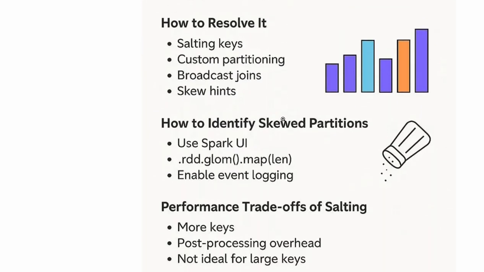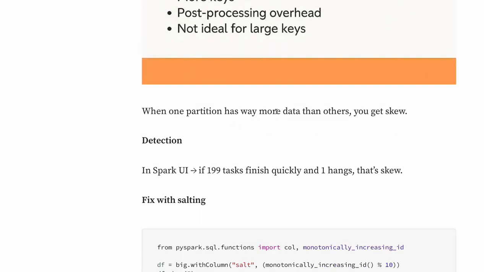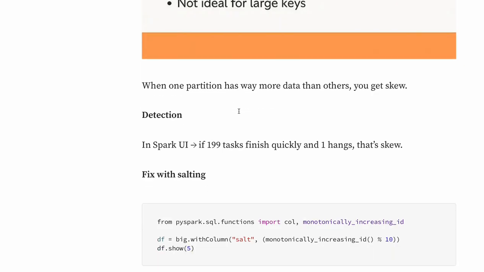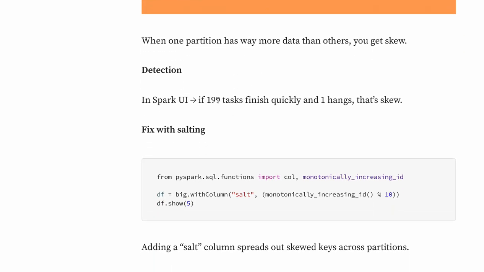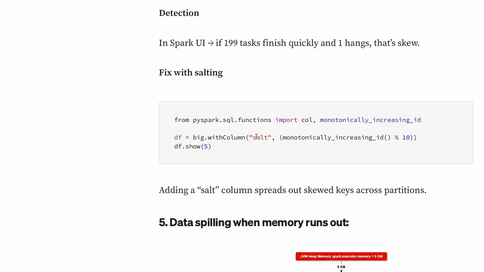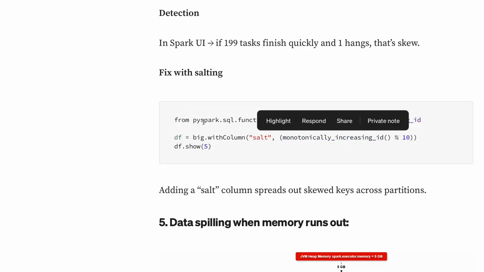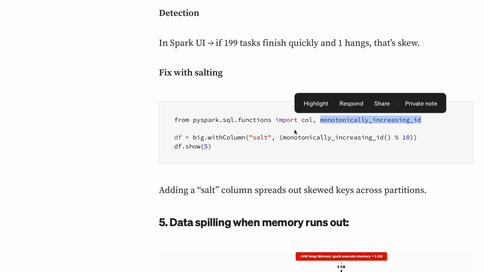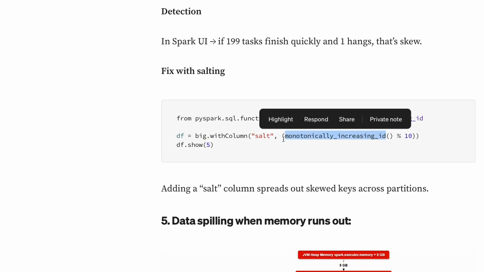Now the fourth point is data skew and tasks hanging forever, right? To solve this problem, let's walk through this one. When one partition has more data than others, you get skew. So in that case, we can use salting techniques. Salting is nothing but creating one new column and assigning unique numbers. Here big is the data frame, and we are creating a new salt column with monotonically increasing numbers, or you can also use a primary key or something.